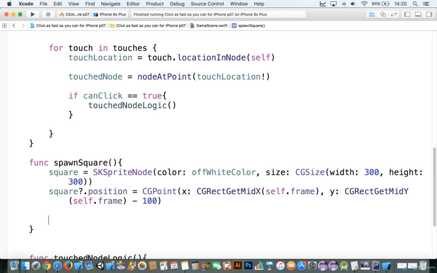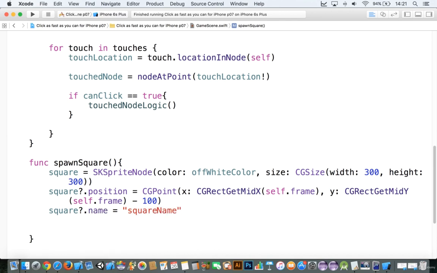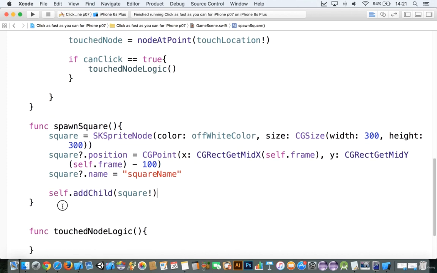So we're going to do that here, and then we're also going to add in a name for this. So we're going to say square.name is equal to, and we can call this square name. This way we can keep track of this name, whatever we want here. So we're going to go to self.addChild, and we're going to add in the square. All right, so we spawn the square. Let's go ahead and spawn the two labels here.